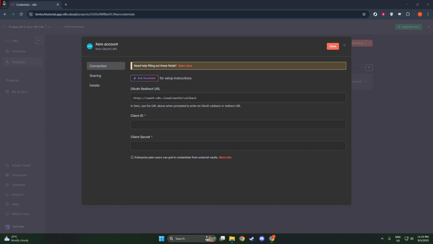And don't forget, while you're setting this up, make sure to enable the Xero API for your project. This step is vital as it grants N8N the permissions needed to access your Xero data. With the OAuth 2 credentials ready, we can now return to the N8N platform.